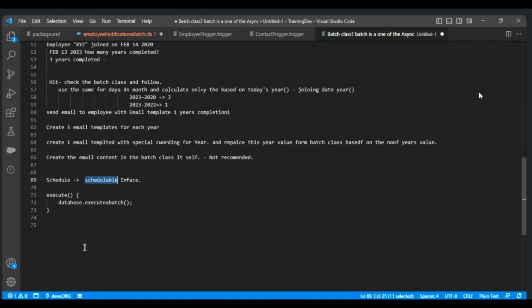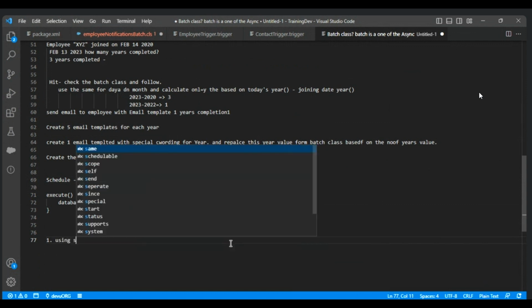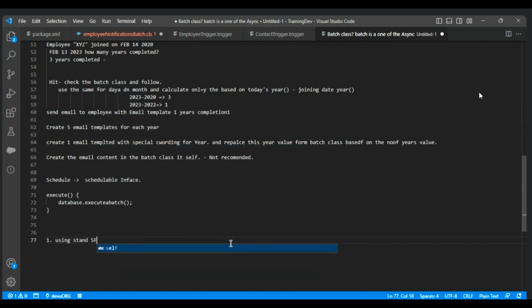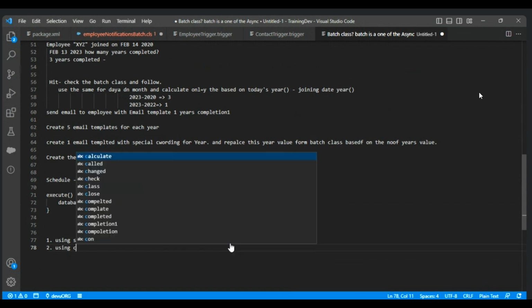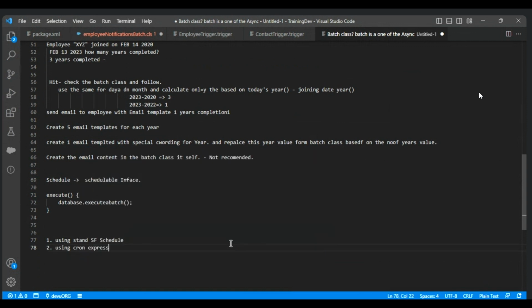But if you use this class, you can schedule in three ways. One is using the standard Salesforce schedule. The second is using cron expressions. We'll see these two things. So to see these, first we have to write one batch class over here.